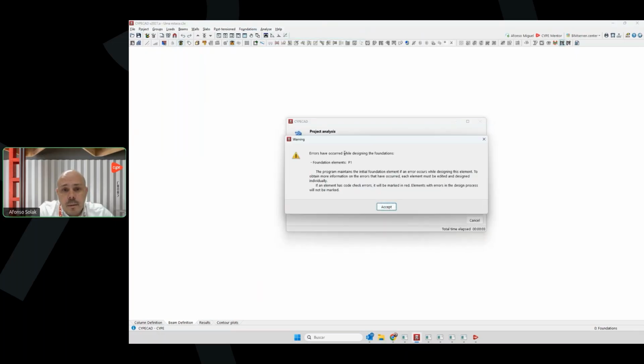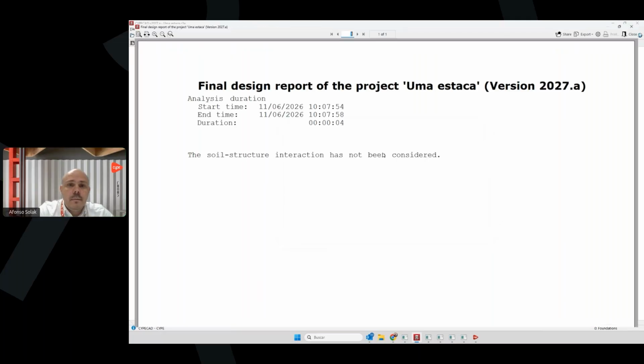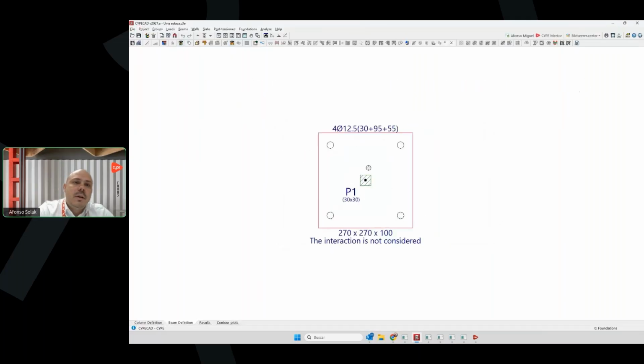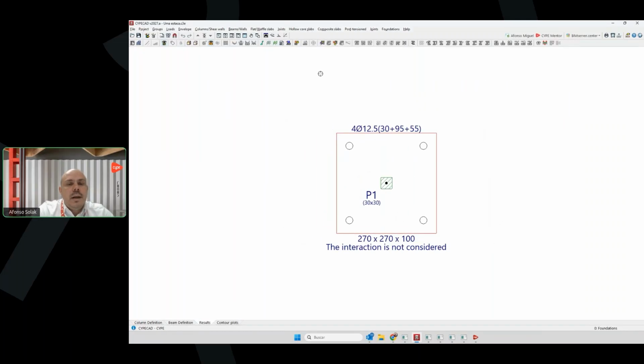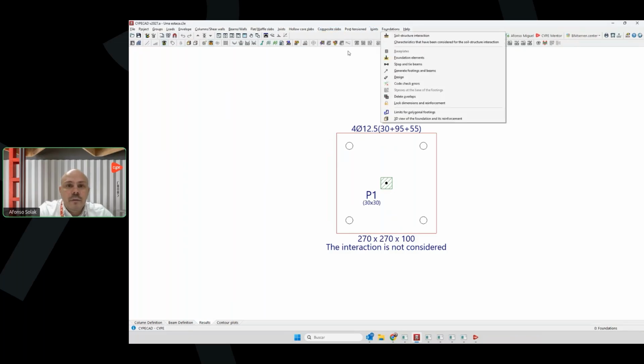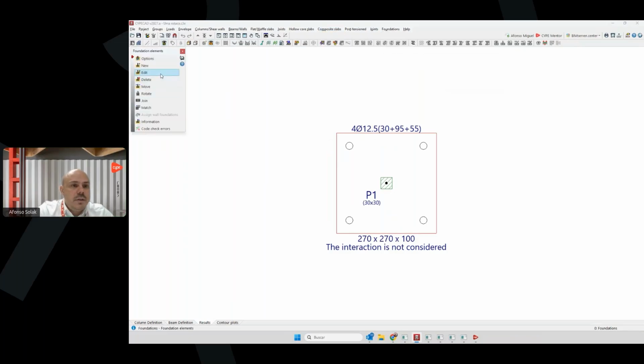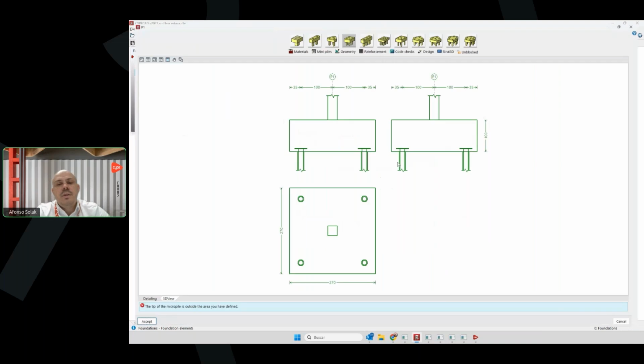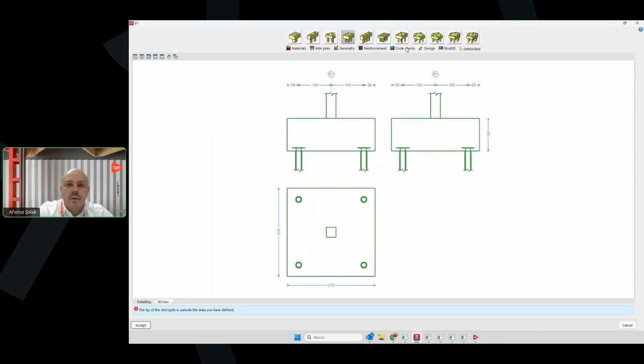And probably here we have problems. Our situation is not safe here. Let's see what is happening. Let's open our foundations here. This is exactly like we always do for the other projects. Here we have our pile caps.